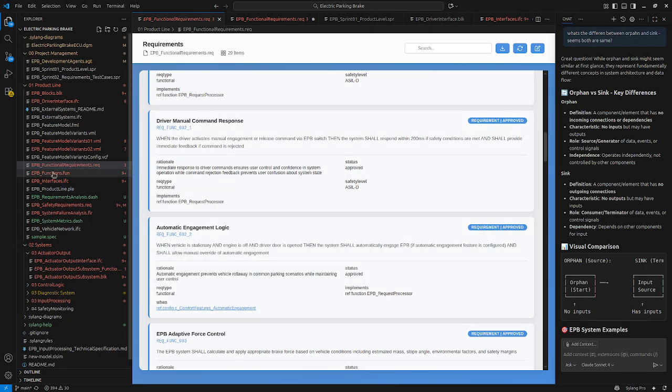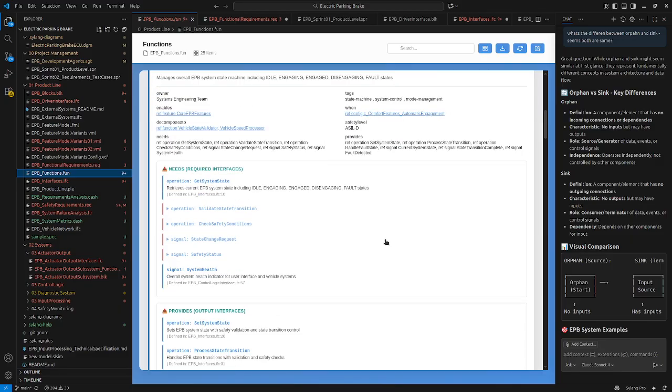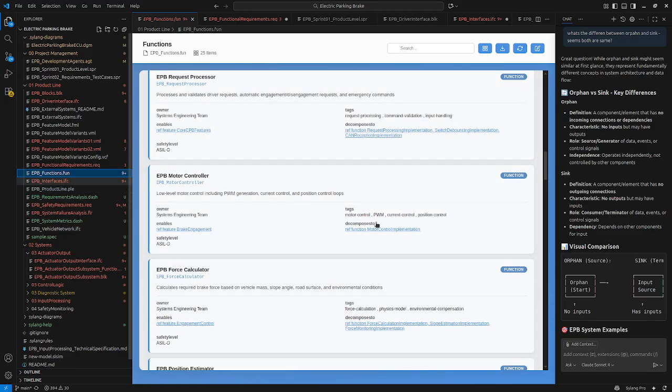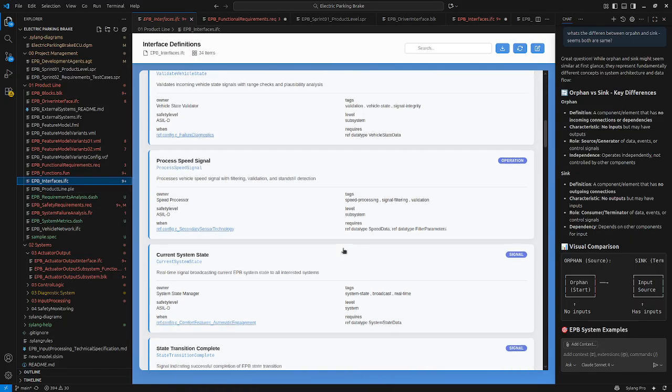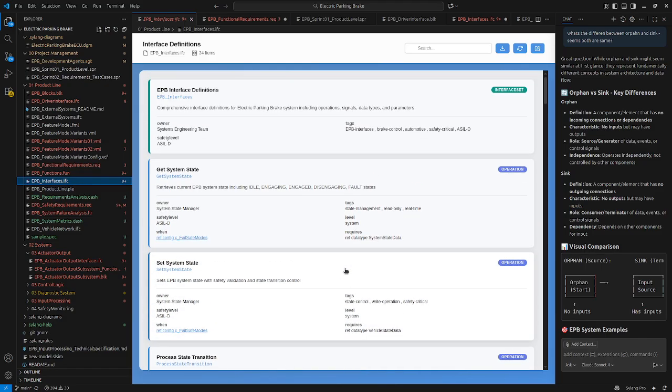Okay, so that's basically the requirements. This is function, so you can see visualization for the functions and so on, and interfaces. So everything, you can see it as a regular document view. And if you'd like to see a specification view, so what is a specification view? In the specification, it's not only just one requirement document or one interface document.